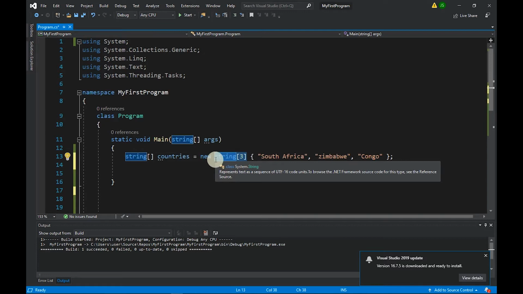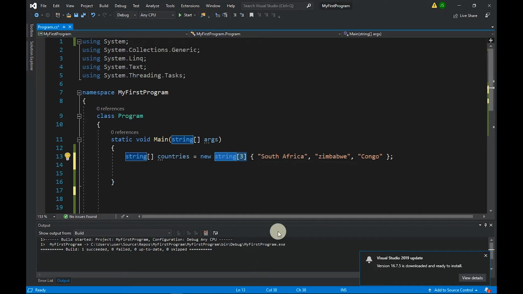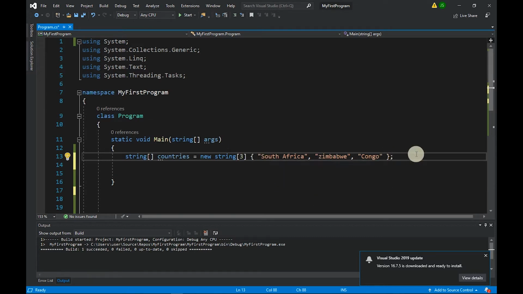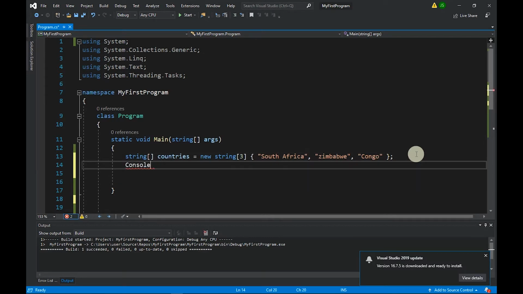We added the values using the braces, the curly braces. We can also declare the same array using the var keyword. Now, how about accessing a value in our array? Let's say we want to access the value South Africa. South Africa is on index 0. This is 0, 1, 2. So if we wanted to access South Africa, then we can print it out.